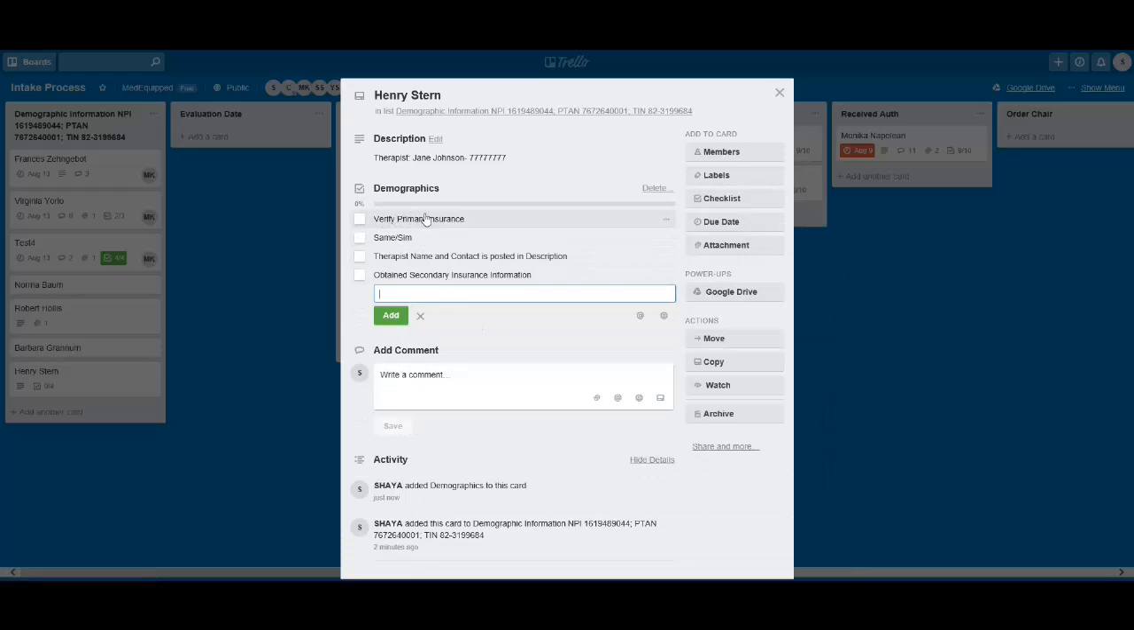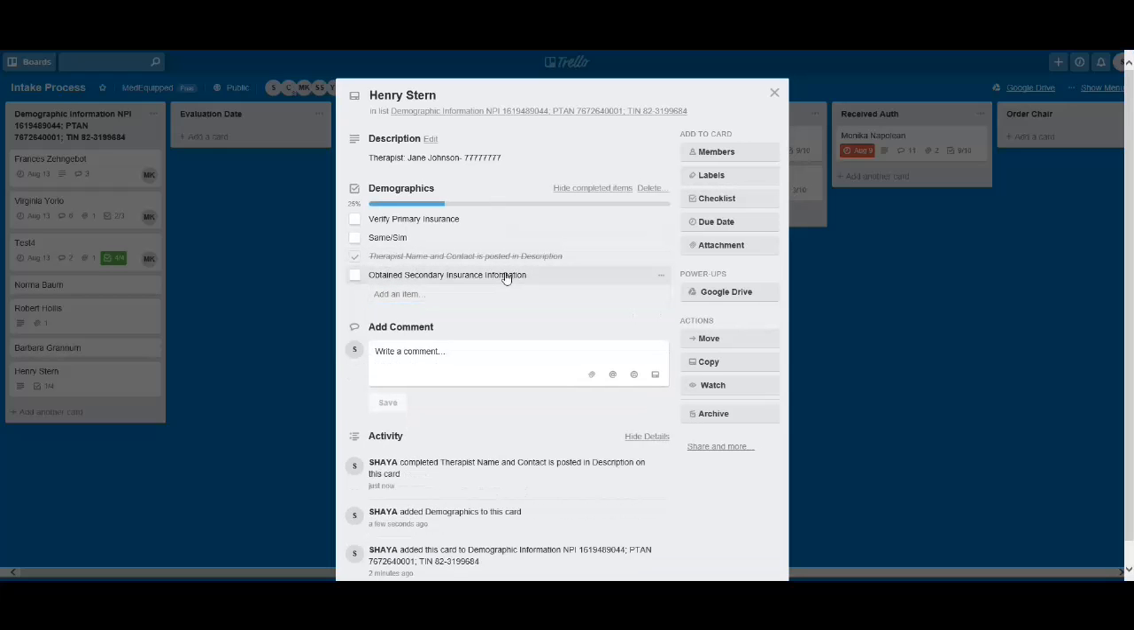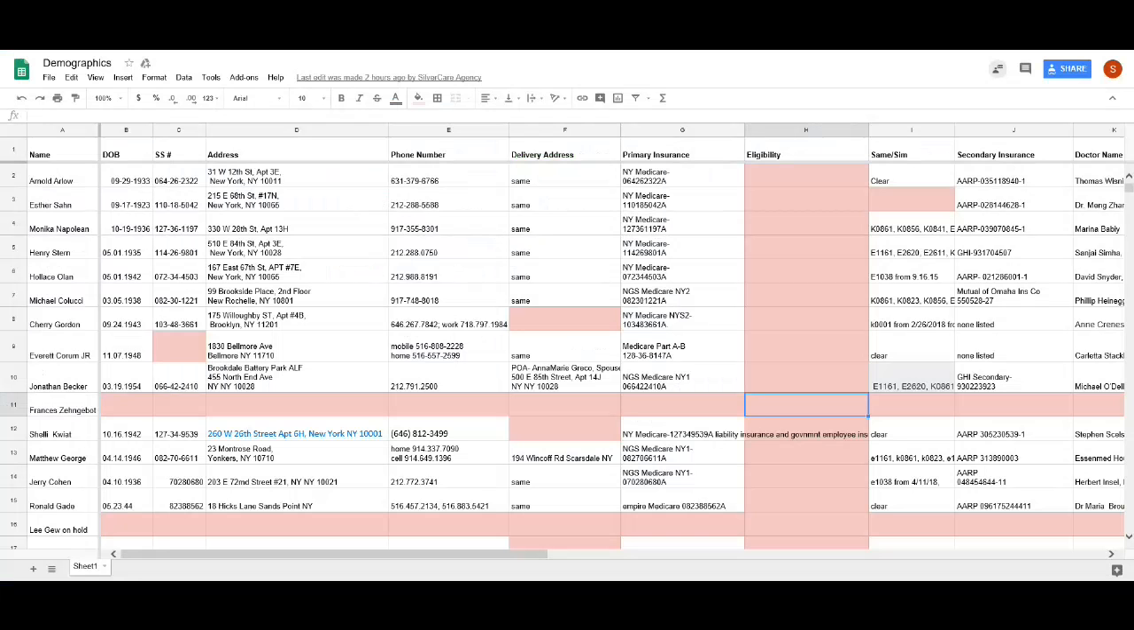The first thing is to verify primary insurance. The second thing is SAM and SIM. Therapist name and contact is posted in the description. So right here, I already did that one. Therapist name and contact is right here, posted in the description, and we obtain secondary insurance information. Now, how do we do these 3 things so that we can check off that you did everything? The next step is going to be opening a Google Sheets.